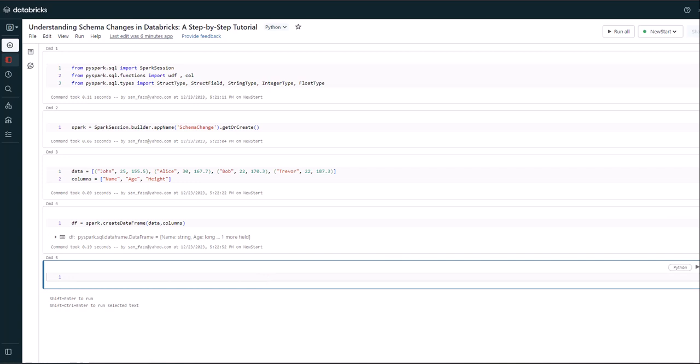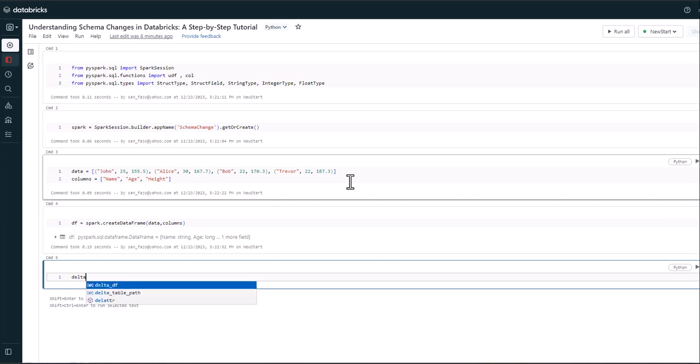Next step is to specify the path for the Delta table. Path, and here /mnt/delta_table3.